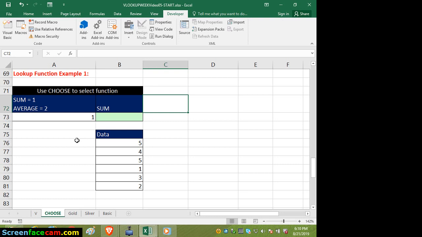Whatever you choose. When I put 1 here, have you seen here it says sum is equals to 1, then average is equals to 2. So here when I put 2, what I should get here is the average of these numbers which are down here. Have you seen? Then if I put 1 here, the answer I should get is the sum of these numbers down here. Have you seen?